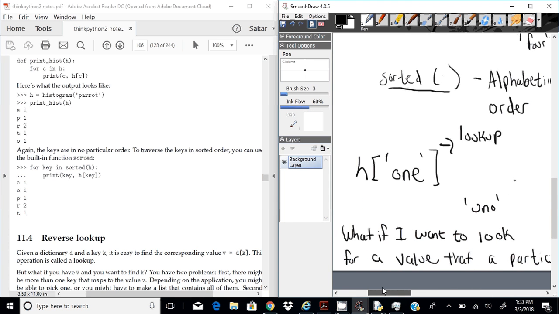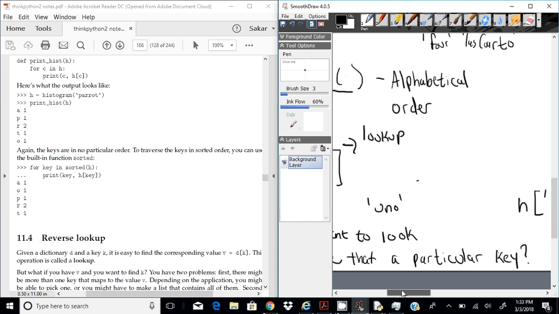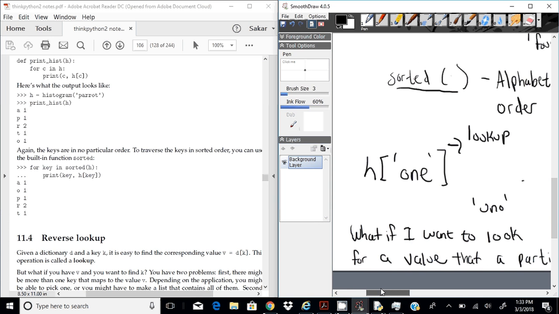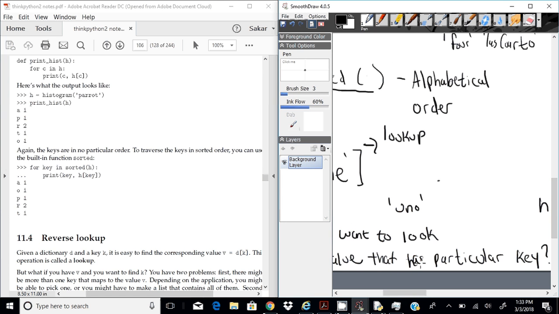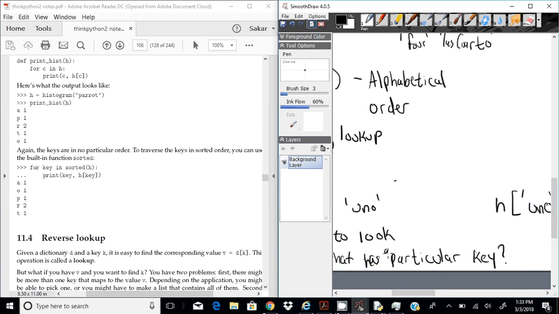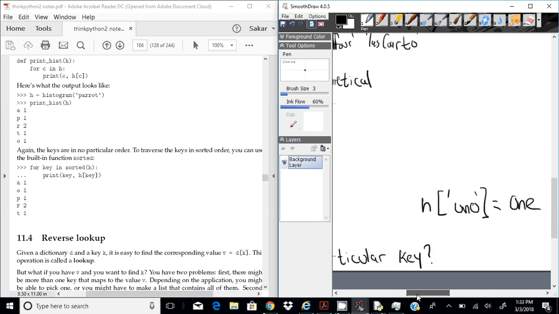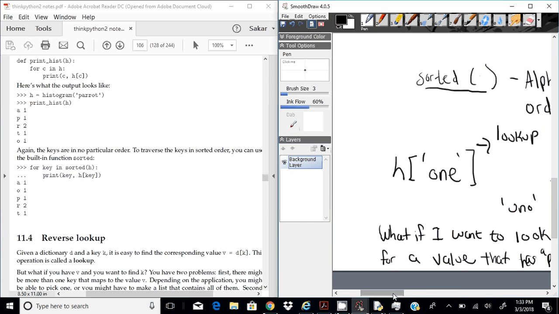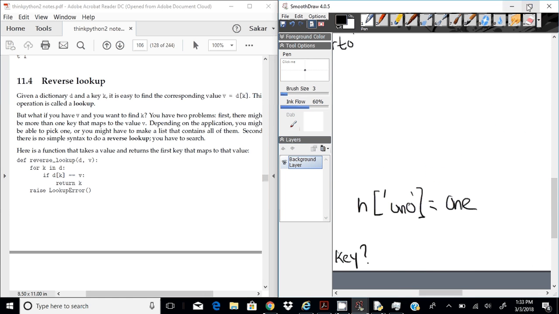For a value, what if I want to look for a value that has a particular key? So uno has the key 1. So we're going to write code to look for the value. This is called reverse lookup. The code we're about to write is called reverse lookup.